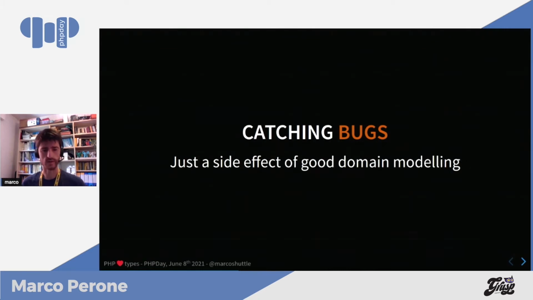Because if you know that a method is returning, I don't know, an integer, and we pass that return value to another method which is requiring a string, we know that something will not work correctly there. So just by checking if types align, we can prevent some bugs from happening. And I think that this ability of types to catch bugs is just a side effect of good domain modeling. Because if you are able to encode in your domain, in your types, a lot of invariants, a lot of properties of your values, then it comes naturally to use your values only in a correct way.